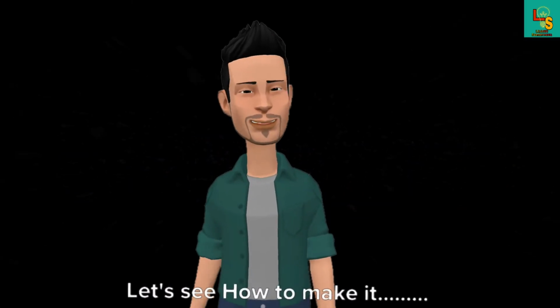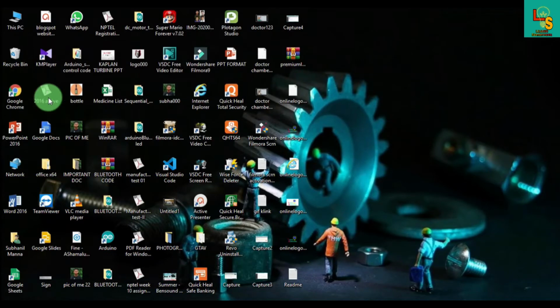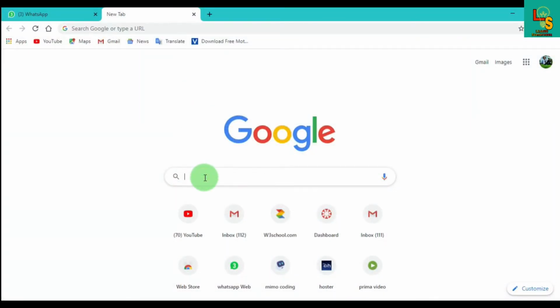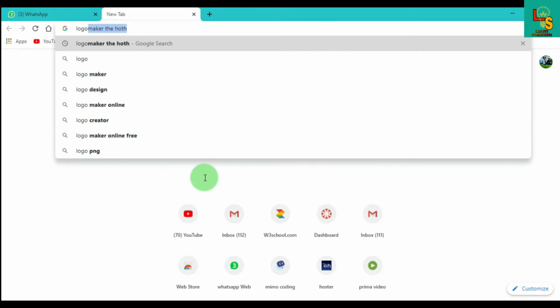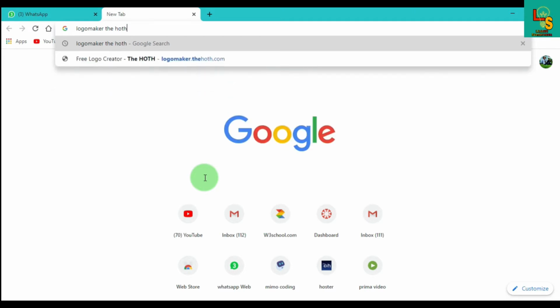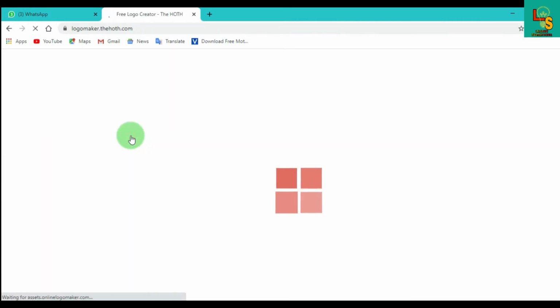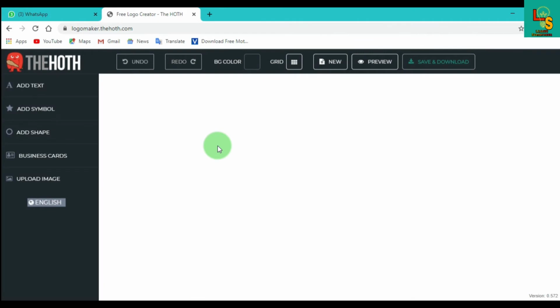Let's see how to make it. At first, you have to go to the Chrome browser and write Logo Maker the hood, and click the first link. I give this link in the description. Now you can see the screen of that site.